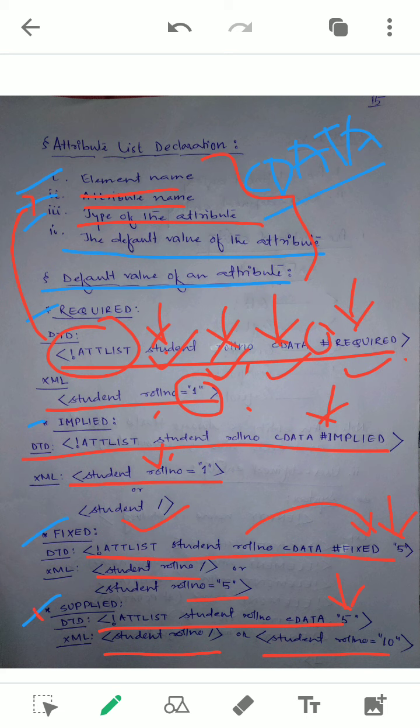Now what is the difference between supplied and implied? You can see the difference. In implied, you can even omit the attribute. But in supplied, you cannot omit. You must write the attribute. Okay. In implied you can give any value. In supplied, if the value is not supplied in the XML, then the value given in the DTD will be taken as the value. So if it is not given, the value will be this one, but such kind of thing is not there in implied. Okay, but you can even change it. So these are the 4 default values of this attribute, remember.